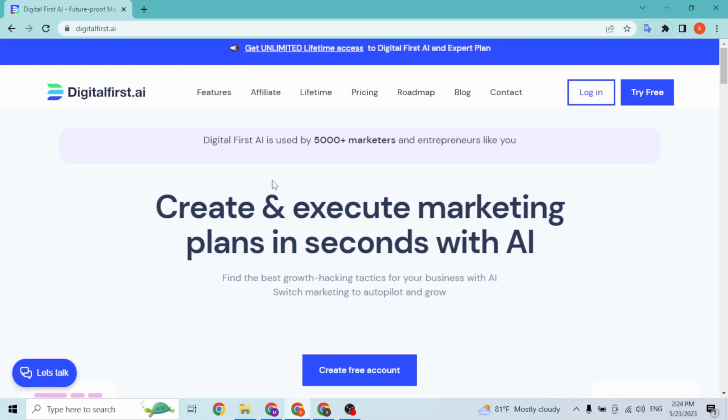And over here, guys, on the home page of Digital First AI, at the top right corner of the screen, we can see the login button available for us. In order to log in, let's click on that button. But guys, if you have not yet registered for your account, you can simply click on the try free button to go to the registration page and create an account for free for some time. With that being said, let's click on login.